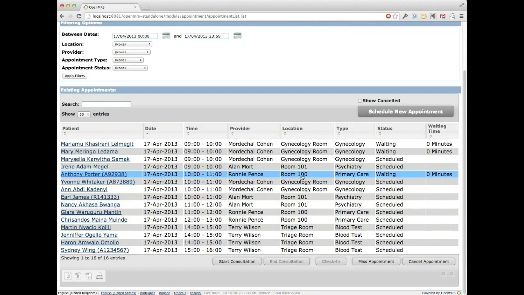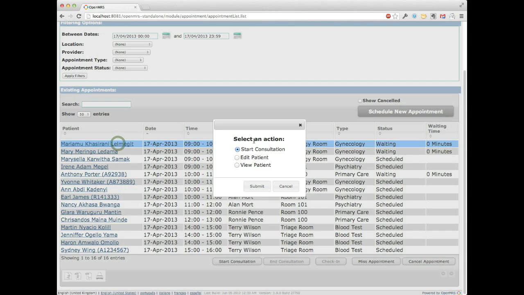When the check-in happens, not only does it set their status to waiting and also set their waiting time, but we also open a visit for the patient. And if we were to go onto this patient's dashboard, we would see that a visit has actually started. And the way to access the patient's dashboard is simply by clicking their name.